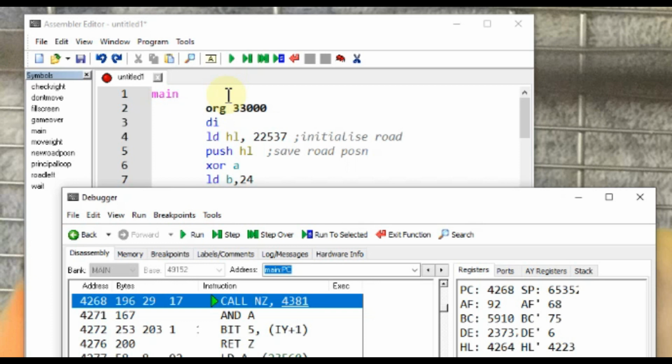So this word main here is actually a label that kind of points to a location in memory. So this first instruction in our program here, DI, which we'll get to in a moment, is going to be stored in memory as machine code bytes once the program gets converted into machine code when we assemble it. And of course, every instruction is going to be stored in some location in memory when it gets converted to machine code. And this main label here is just a word that identifies the location in memory.